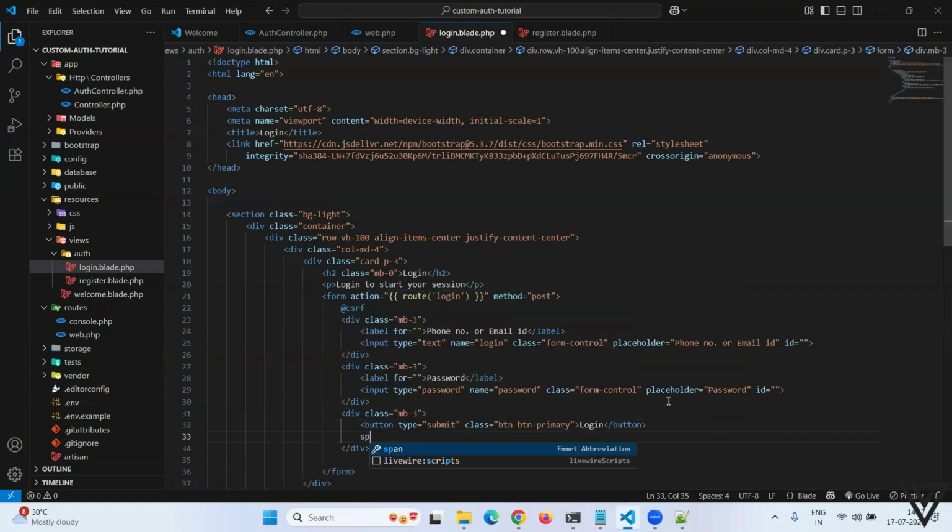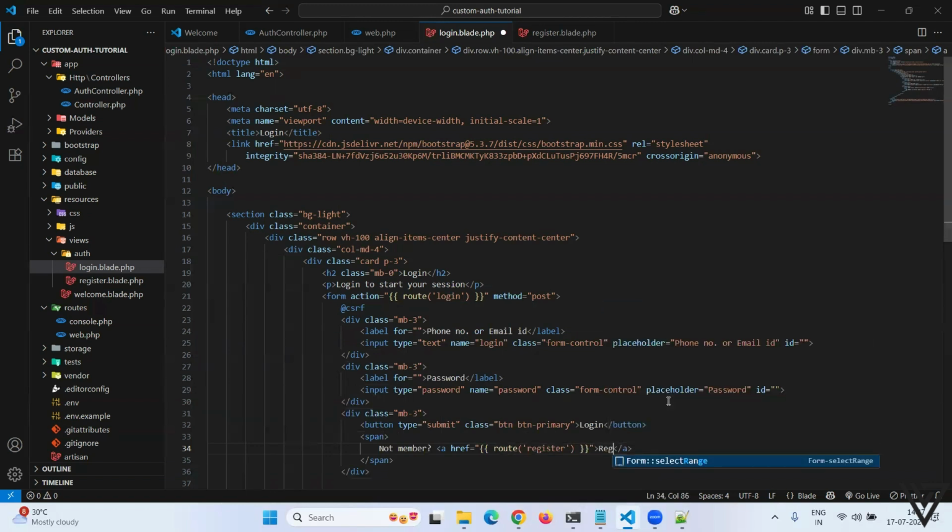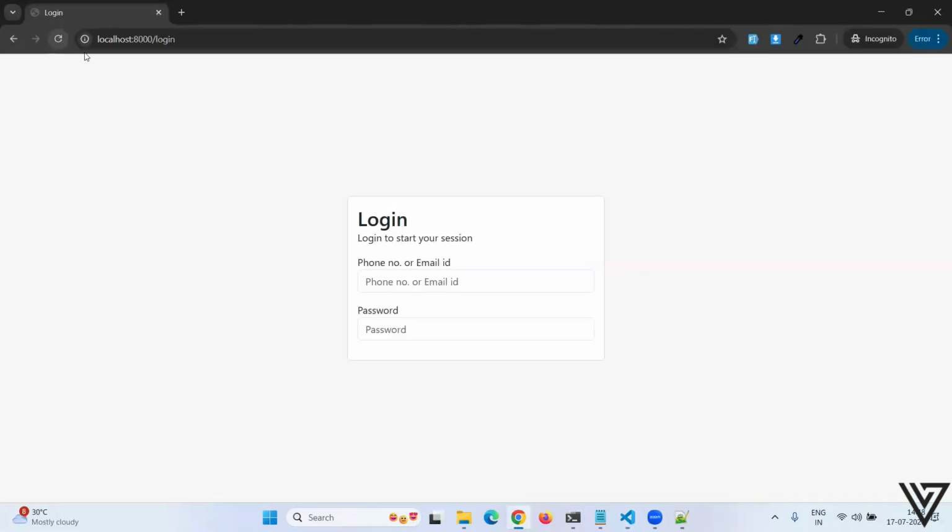Then I'll take a span. Inside the span, I'm going to say, not a member? Register. And I'll take an a tag. Then the route is going to be register. It takes you to the registration form. Then I'll say register. And I'll take a class here, text-decoration-none. Let's see how it looks.